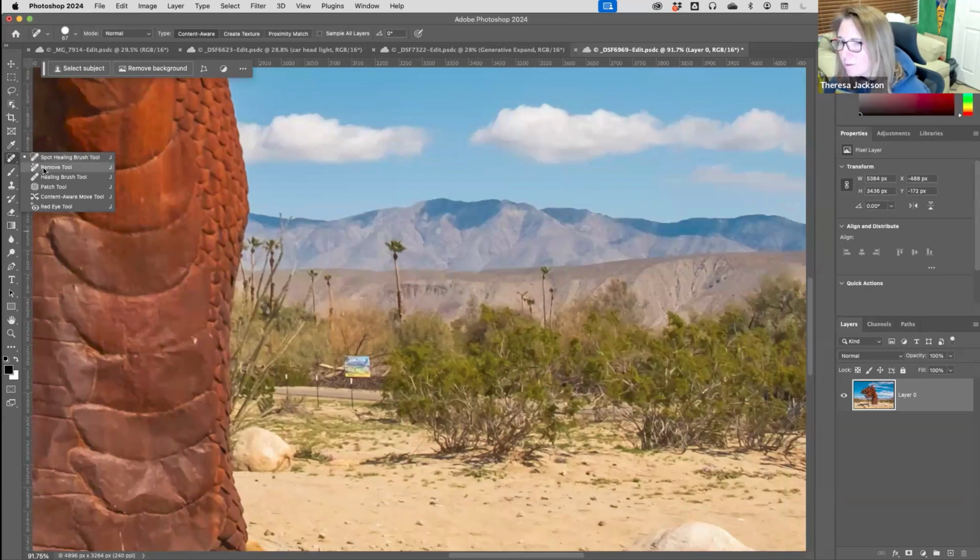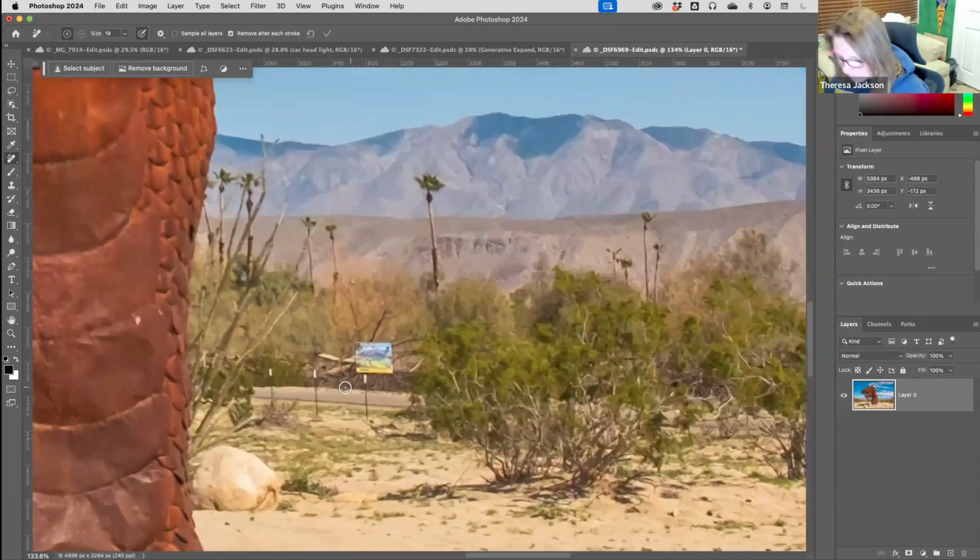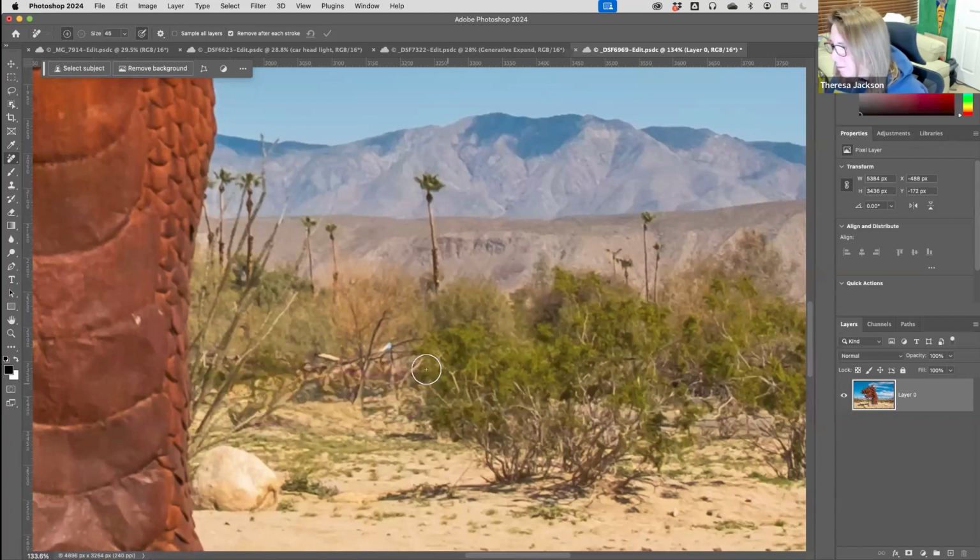The remove tool is using magic. It's using artificial intelligence. So you use it the same way. I'll get a bigger brush and let's just paint over this whole area. Whoops. I'm using a stylus and it thinks I lifted. It did a good job with that. Let's get all of this out of there. Okay.